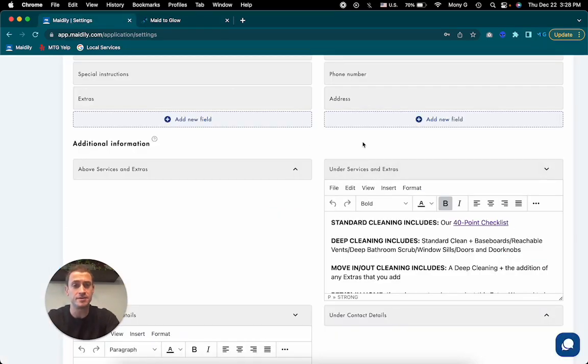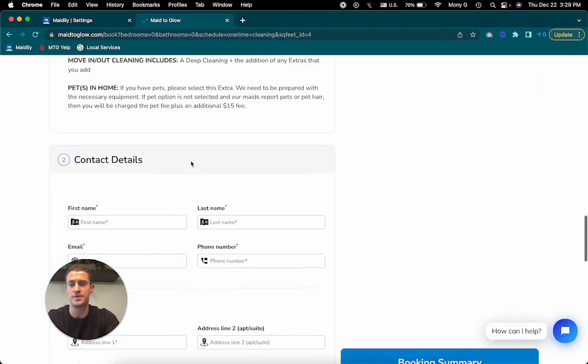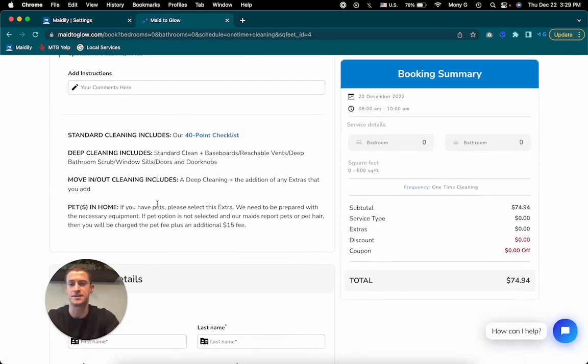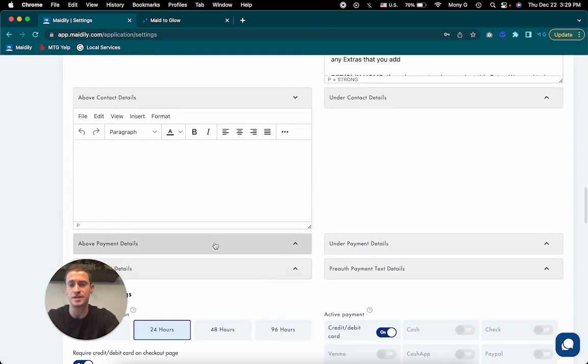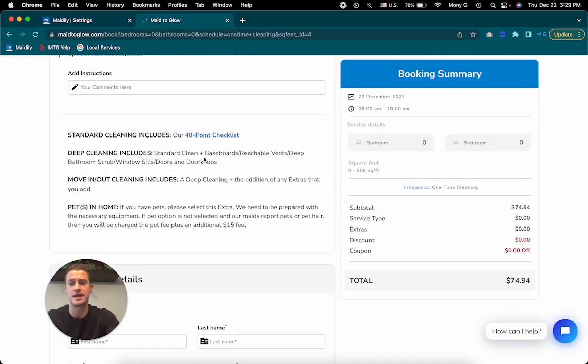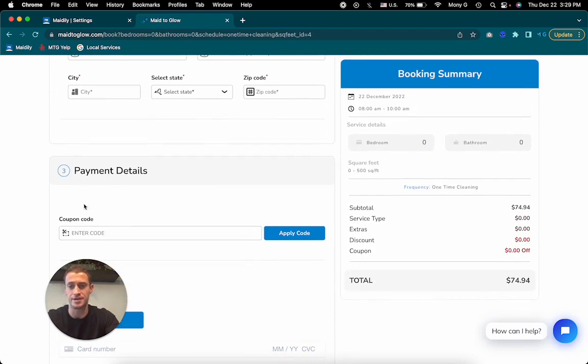In Maidily, you'll see that you have the ability to add additional text above and under each section. When it says under services and extras, your text will appear at the bottom of the service and extras section. When it says above the payment details section and you add additional text there, it will appear at the top of the payment details section right here.